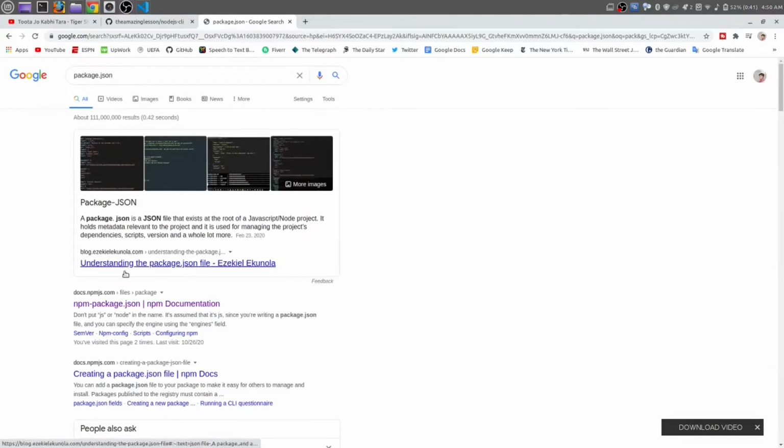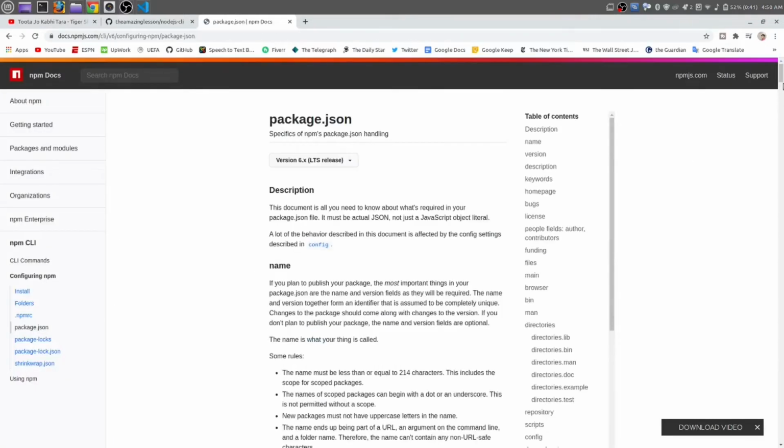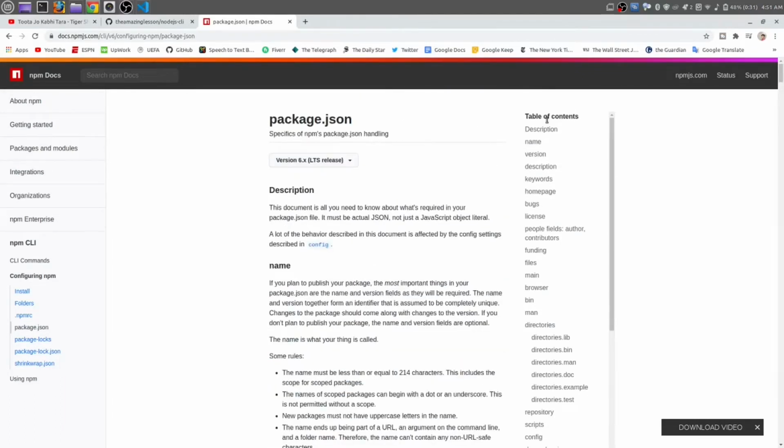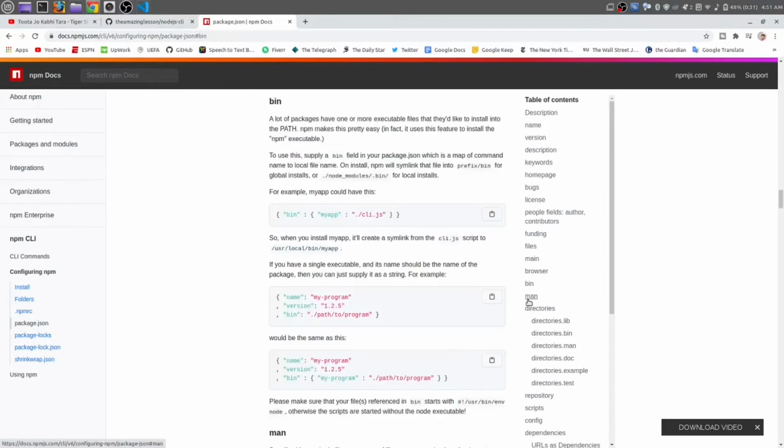From here you can see some instruction. You should read all of the documentation they have given here. Now from the right hand side, table of contents, click on bin. We have made a bin folder.